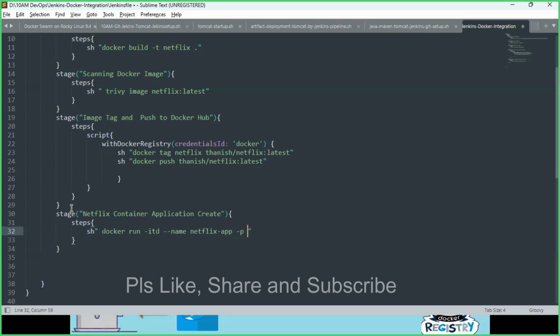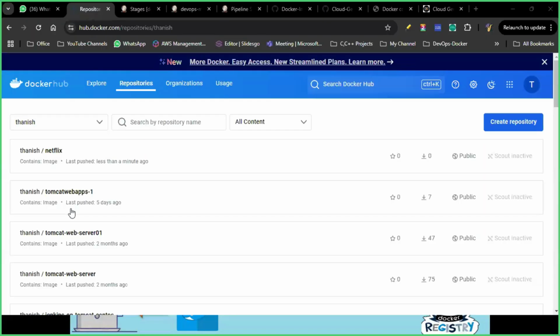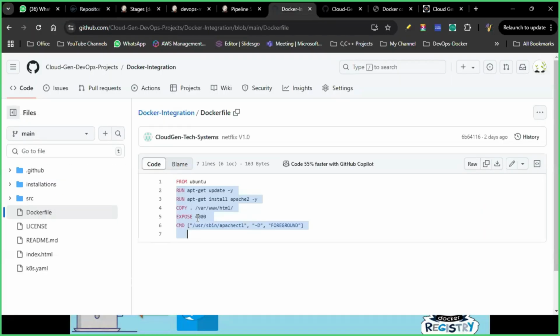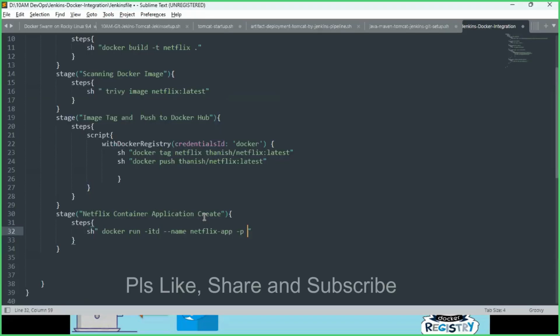-p port number. Which port number have we mentioned in the Dockerfile? We have mentioned 4000. So here also we need to write 4000 and redirect to port number 80, and the image name is latest. This is the image name.